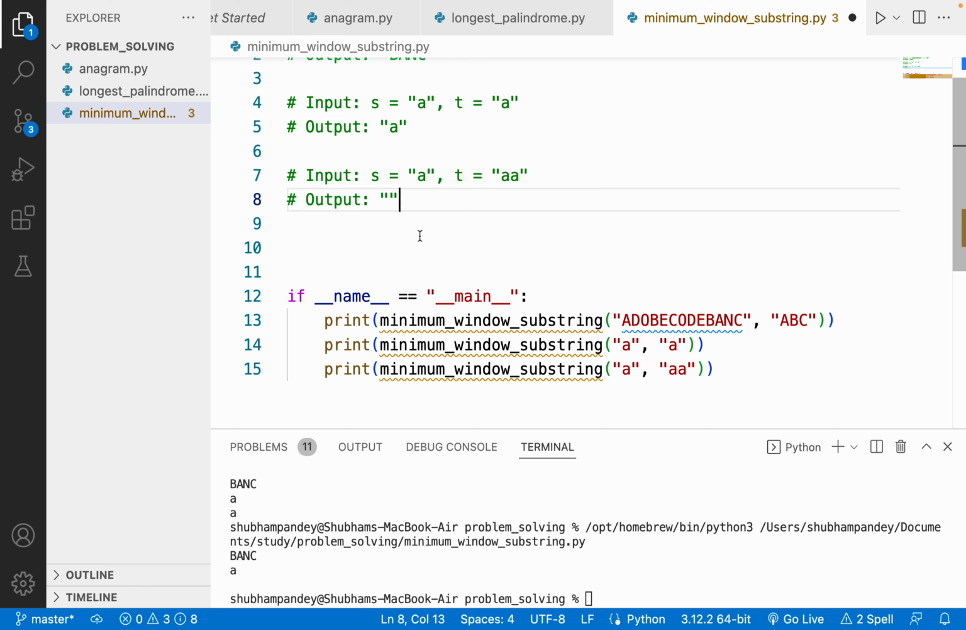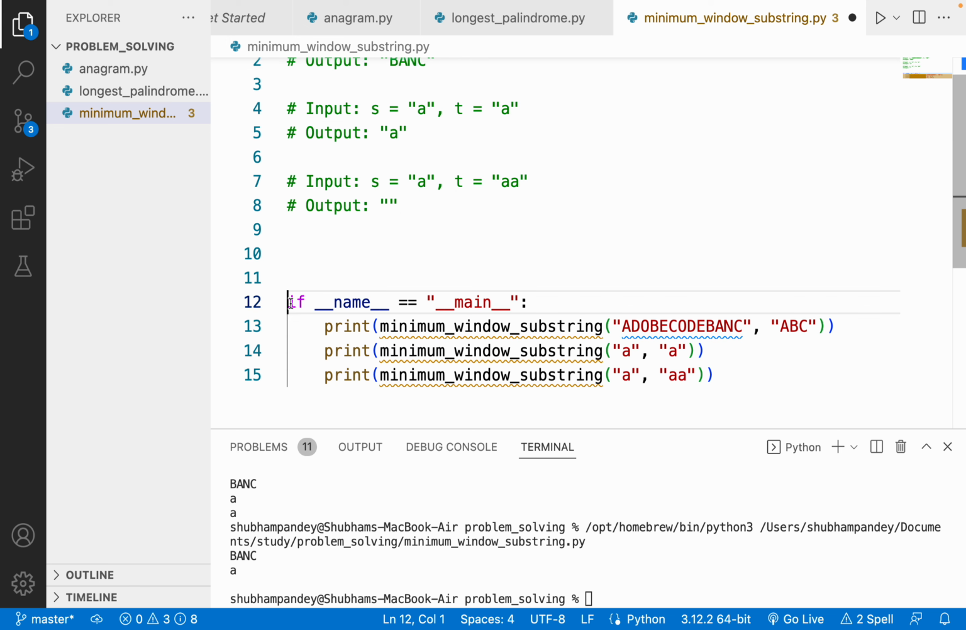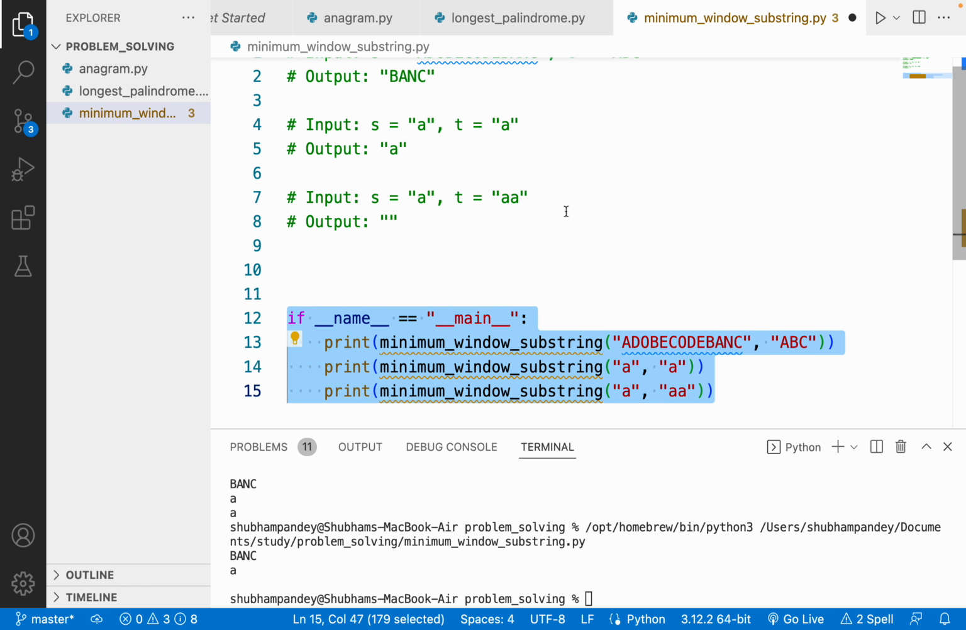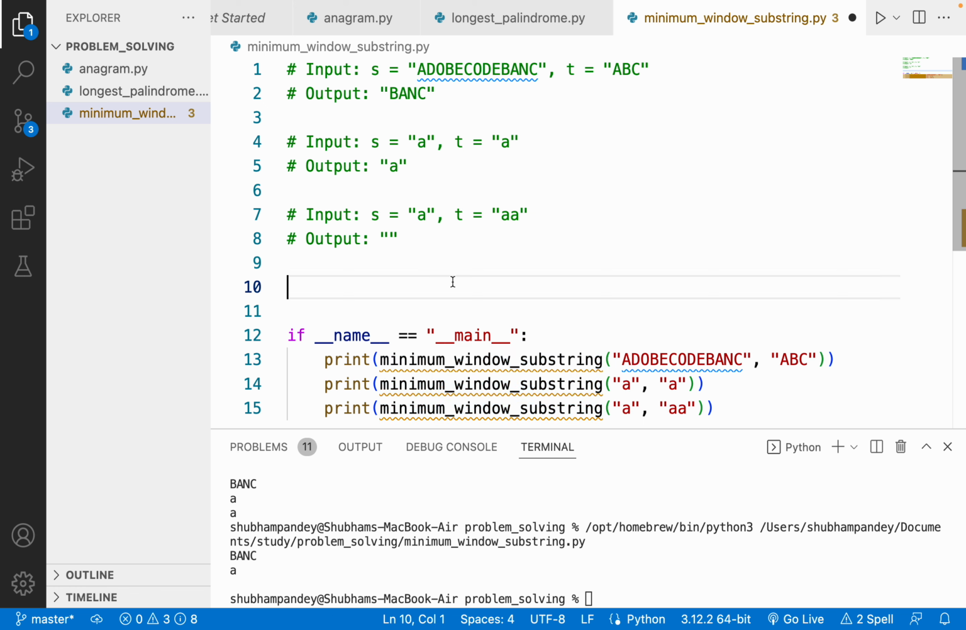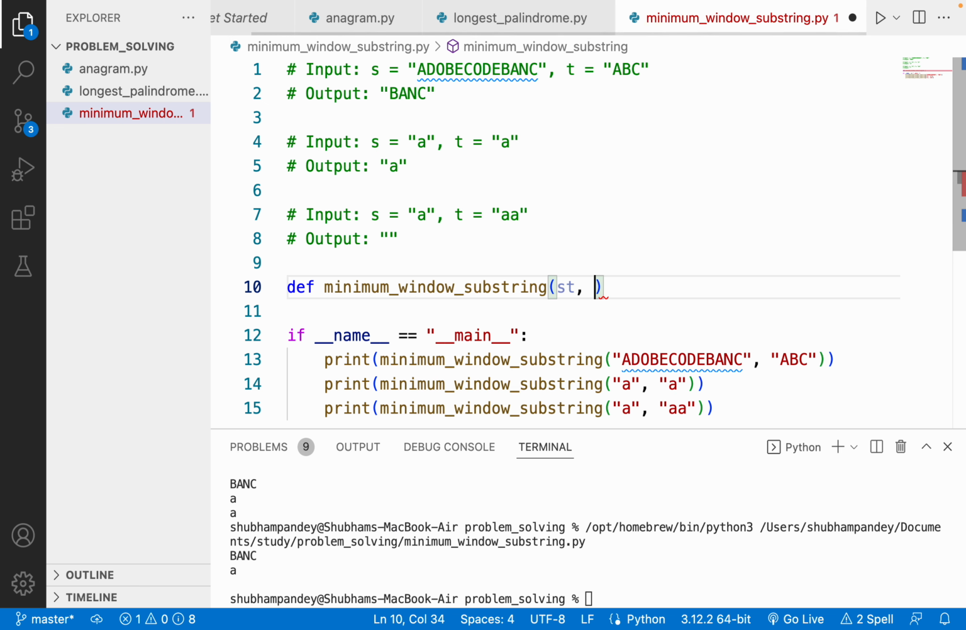Again, I have pre-written this driver part where we are calling the function with the inputs that we have defined above. So basically we have to implement this function minimum window substring. So let's write that one. It will be taking two strings, and check the second string that we want to check against.